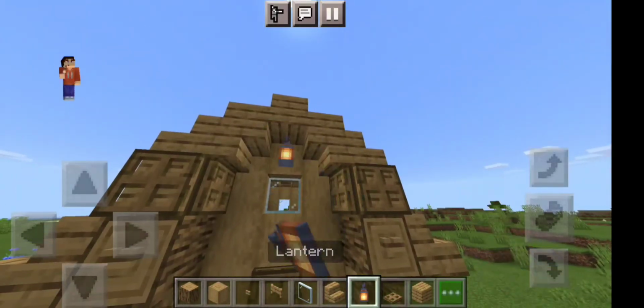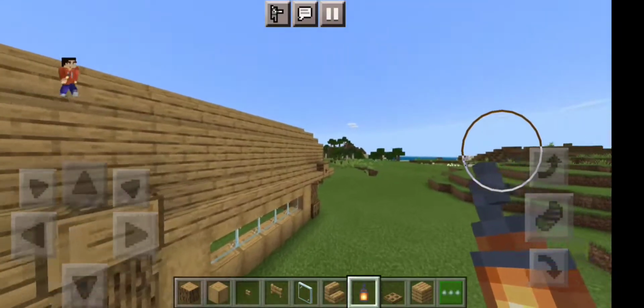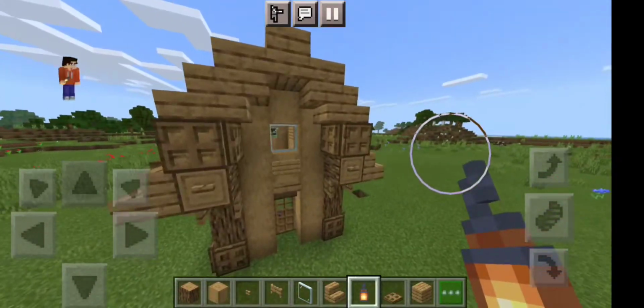Now, for lighting, add a lantern up there, and go on around the other side and add in a lantern there too.